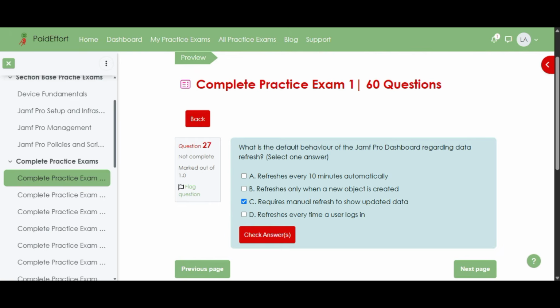Option A is incorrect because the dashboard does not refresh on a timer. Option B is also incorrect since creating a new object doesn't automatically trigger a refresh. Option D is misleading. Logging in won't reload dashboard data unless the user actively refreshes it. Therefore, the correct answer is that manual refresh is required.